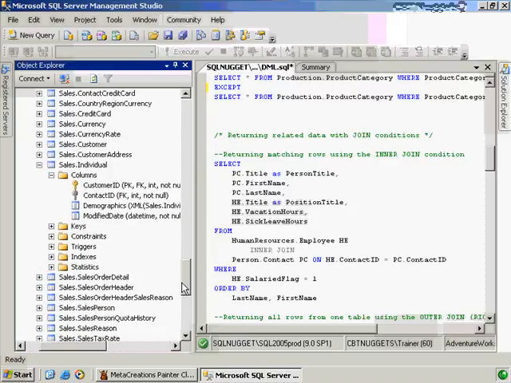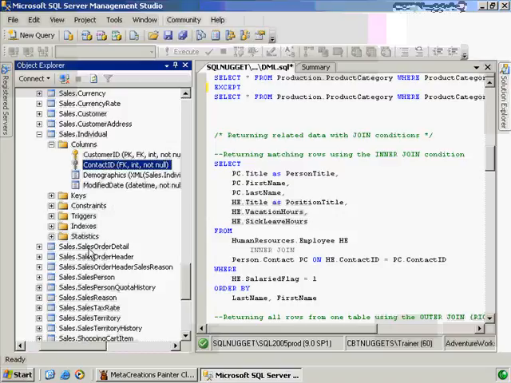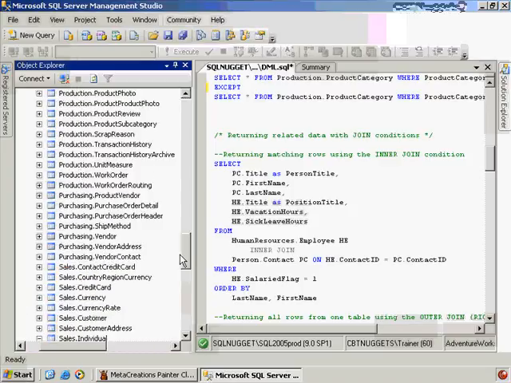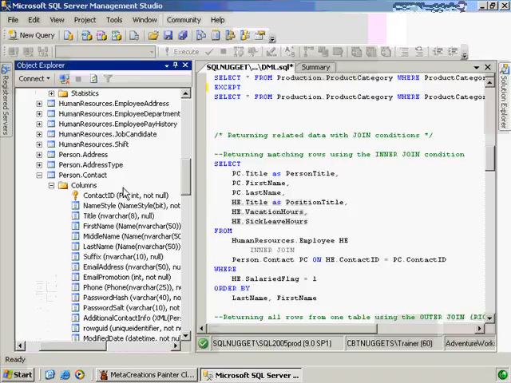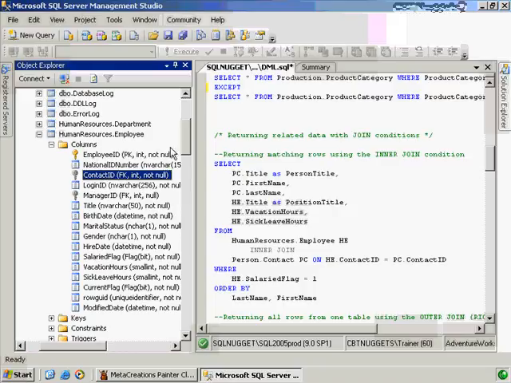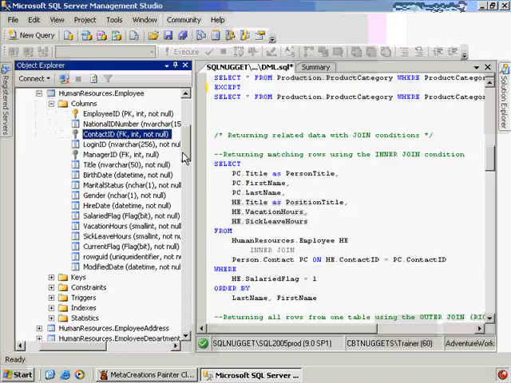And if you scroll down here to the sales individual, you can see it also has a contact ID. And these are called foreign keys because foreign keys reference primary keys in other tables. As you can see here, the primary key for our contact table is the contact ID, and the foreign key for our employee table is then the contact ID, and same with our individual table below.